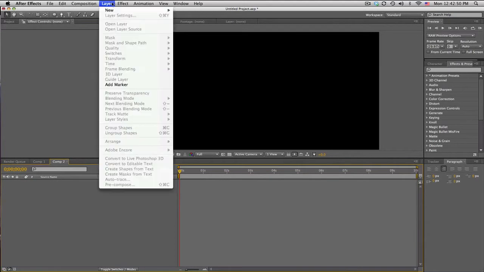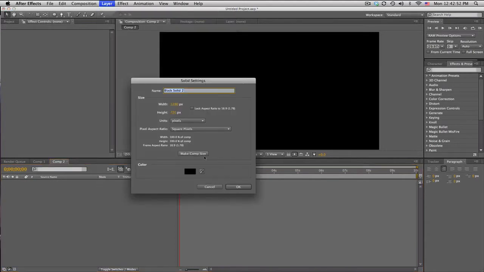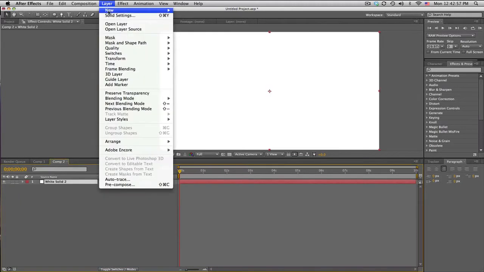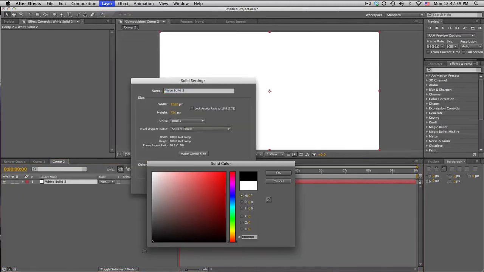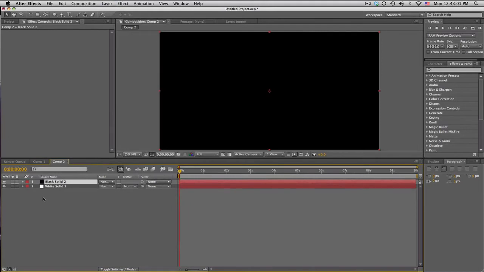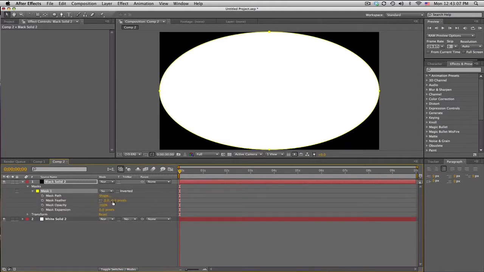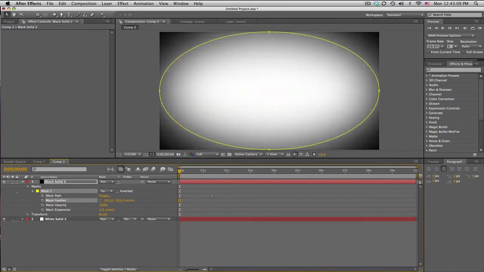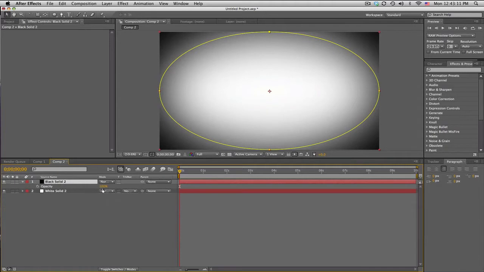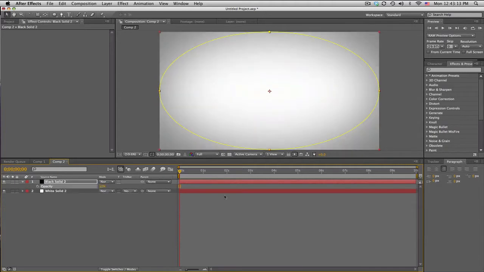First thing, I'll just make the background, the vignette. So I'll go pure white, and then I'll make another new solid and make it black. Double click with the ellipse tool to make an ellipse, subtract it, and feather it. This should be pretty easy for you guys. Hope you should know this. And so we got our basic little thing there.